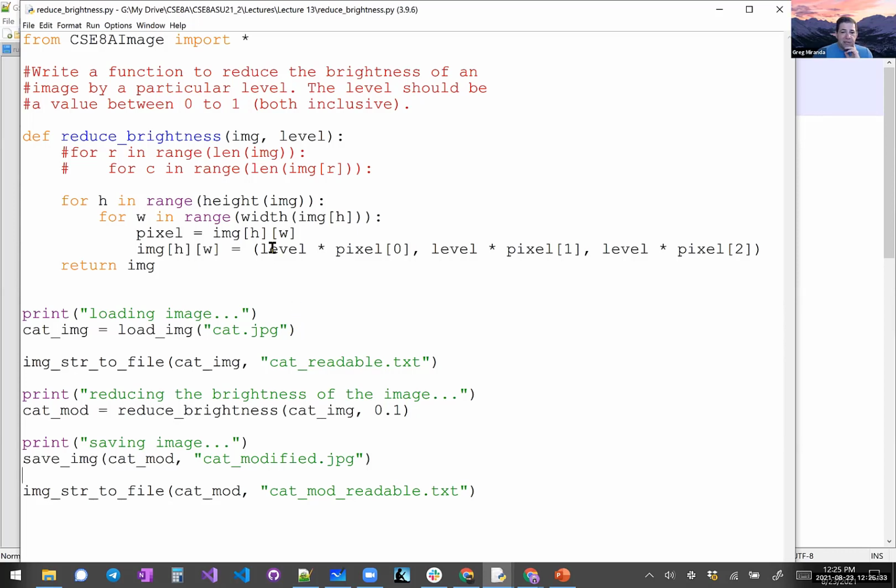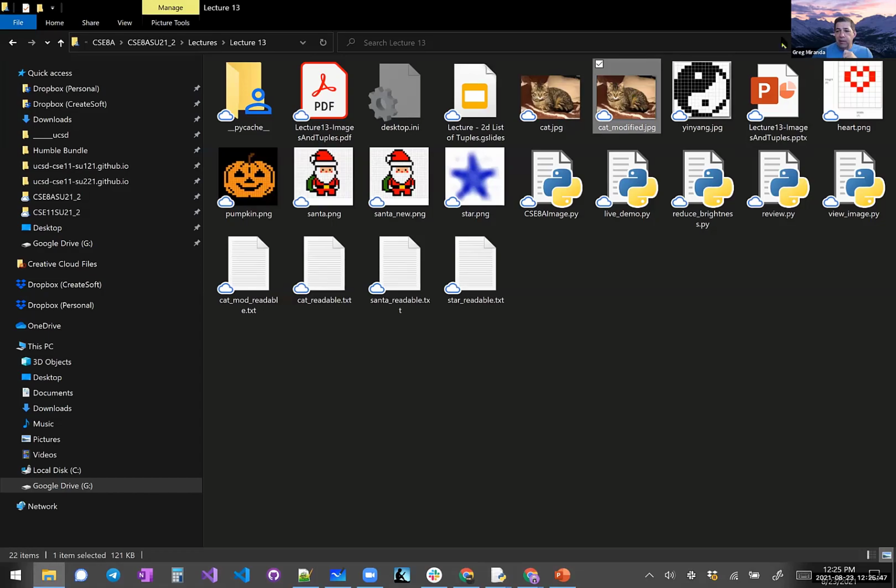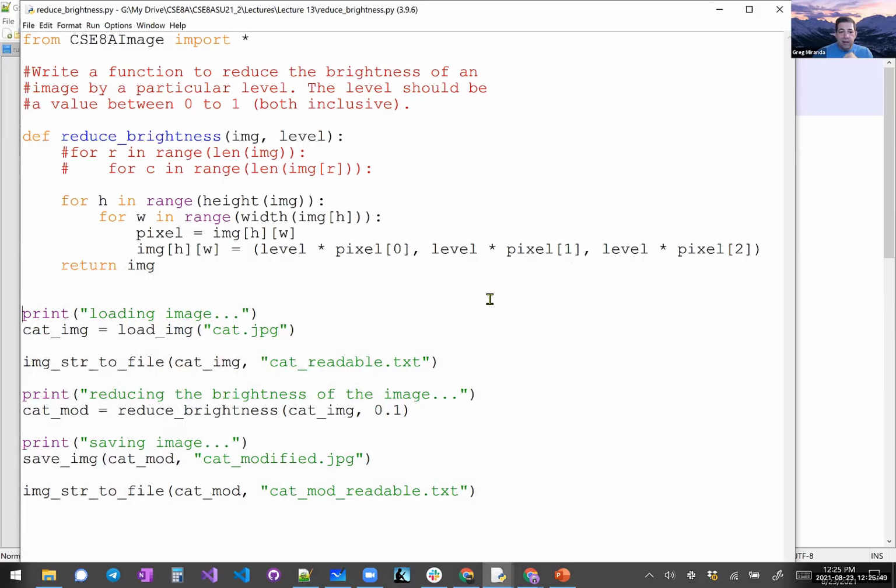One of my concerns is that floating point numbers might be doing something to it. So cat mod, save cat mod. Yeah, I'm confused. Anyway, we're out of time. I'll try and play with it a little bit more and see why it's not working, and then I'll post on Piazza when I figure it out.